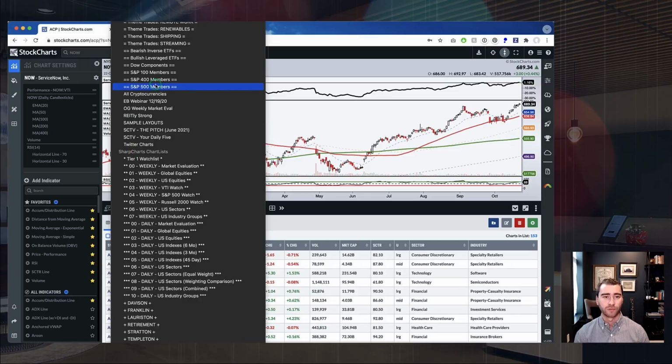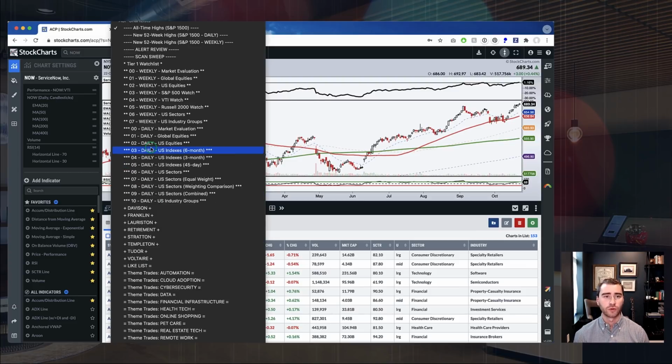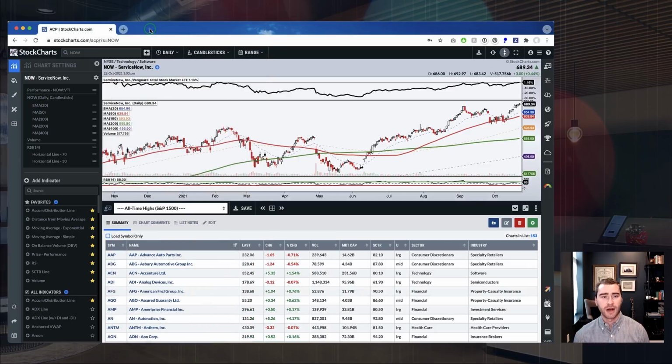I like to work with both platforms. So mine looks a little bit different than yours, but you do have access to all of your SharpCharts chart lists in here as well. We're going to dive into one of those in just a minute, and we'll actually show you how some of those features work. But just know for now, you have access to your SharpCharts chart lists here in the drawer now. That's one of the new things that we've just rolled out. So we'll get back up to our all-time highs in the S&P 1500 list.